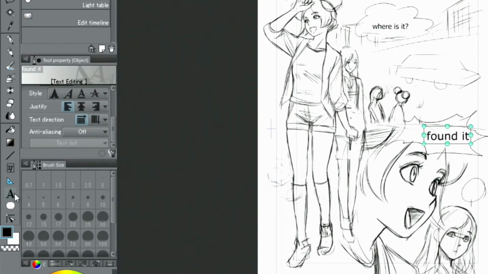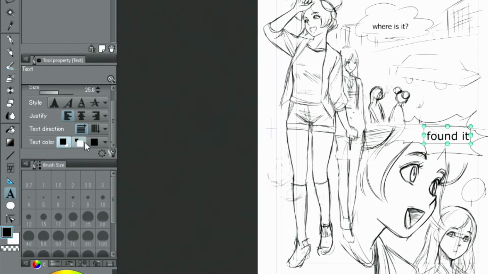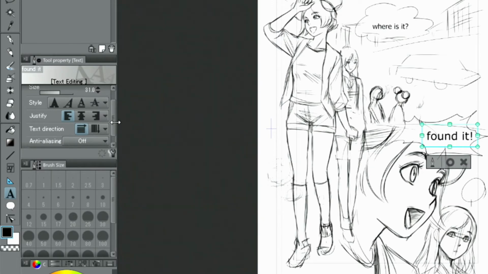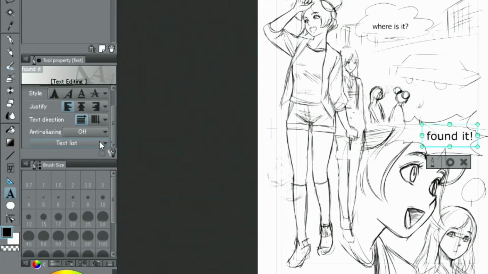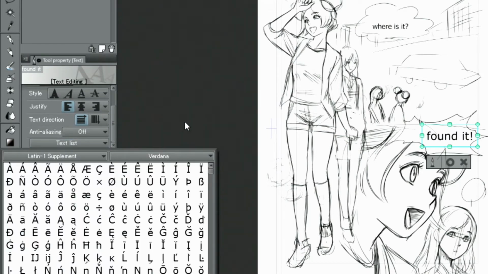To add a letter or character, select the Text tool and click on the text box to add text. Special characters can be entered by using the character list in the Tool Property palette.